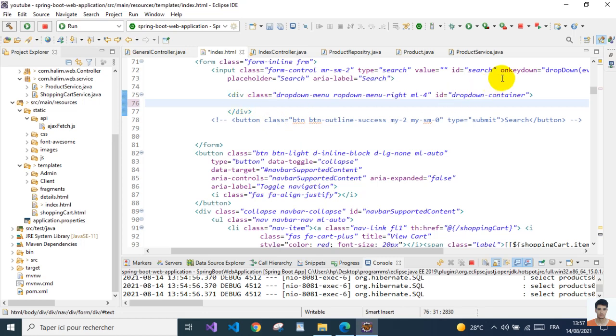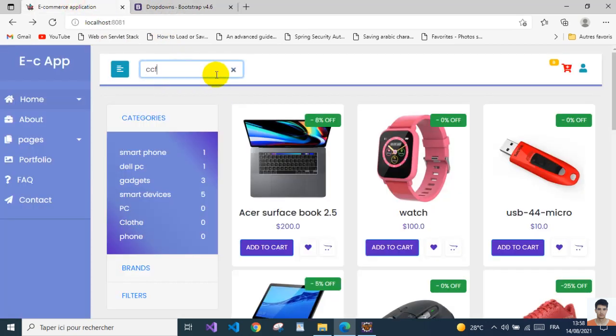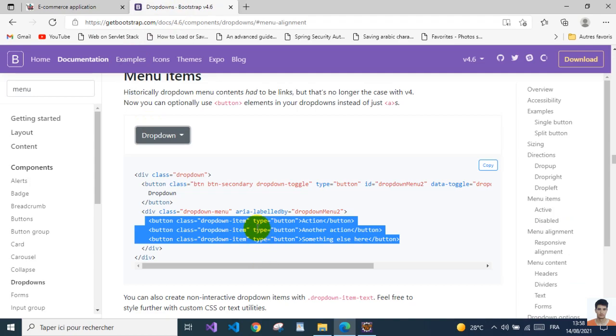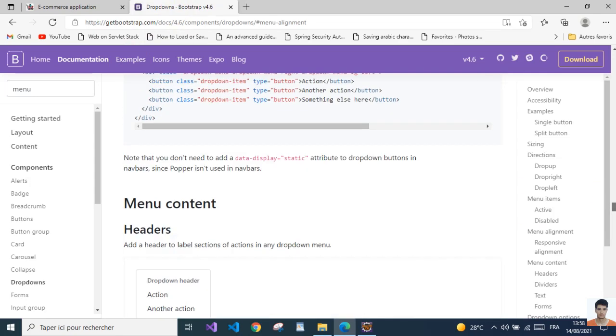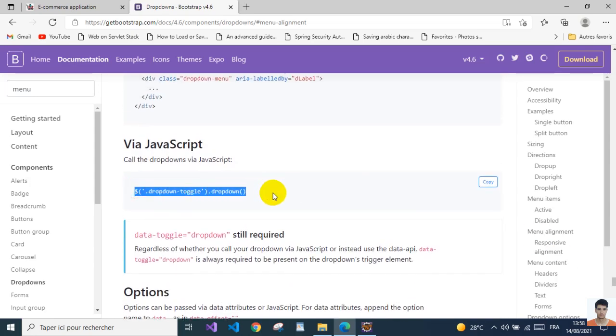The other thing you should notice, here we have a button that triggers this drop down menu, but here in our application, we don't have a button. So the idea is to use JavaScript to trigger the drop down menu. If we scroll down here, you can see how to trigger the drop down menu using JavaScript.